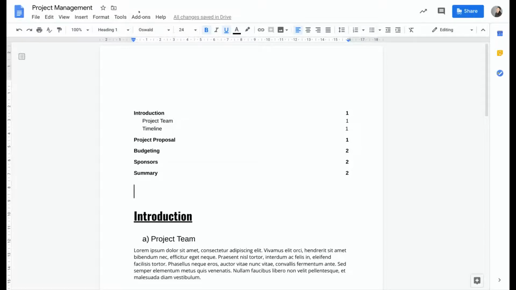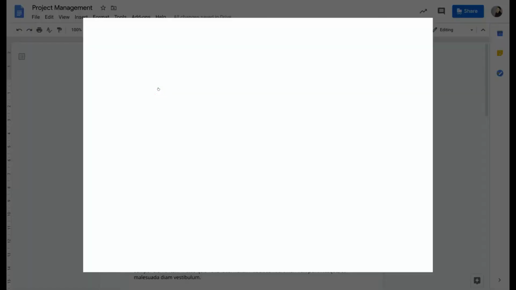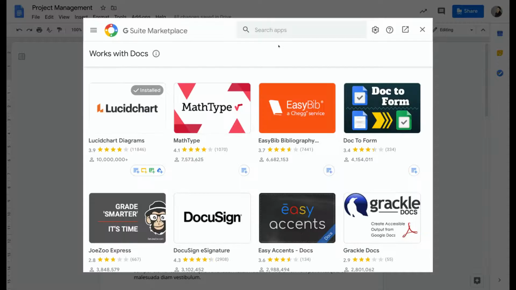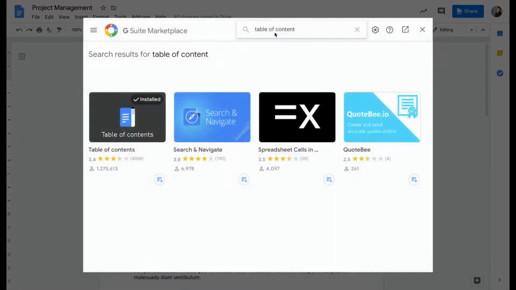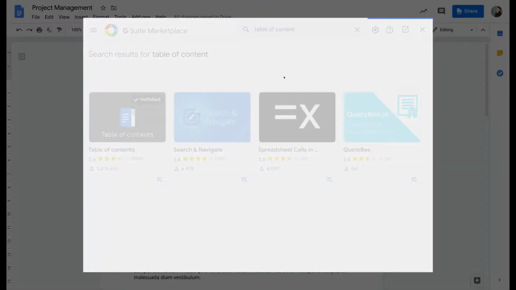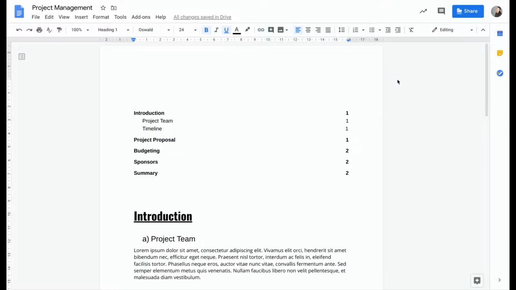To install Table of Content, you click on Add-on, get Add-on, and type here Table of Content. This is the add-on you can download and add to your Google Doc. As you can see, I have already installed it, but you just go ahead, you click on it, and you add it to your add-ons. My add-on is over here in the add-ons section.